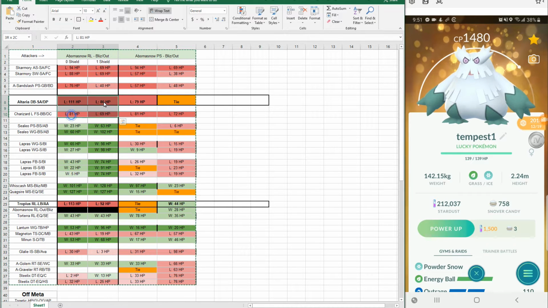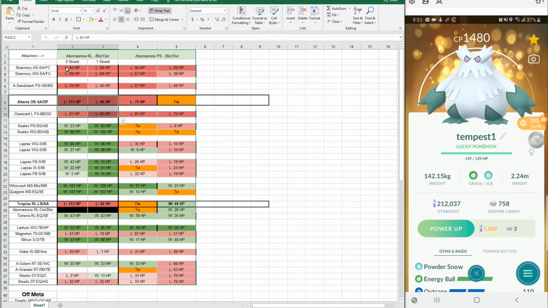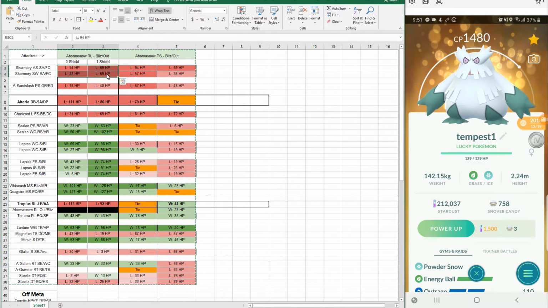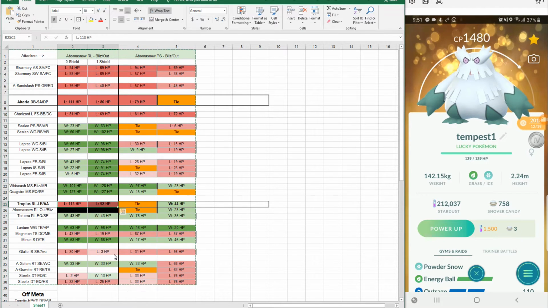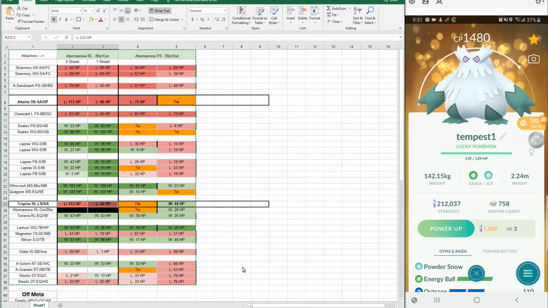So the Pokemon that will completely dominate Abomasnow are right here. You have Skarmory, Altaria, Charizard, and Tropius right here, as you can see. So keep that in mind when you're fighting in the meta, that Abomasnow has those four very distinct weaknesses, and if you come across any of them, you're pretty much just done. So try to switch out. If you can't switch out, there's not much you can do.